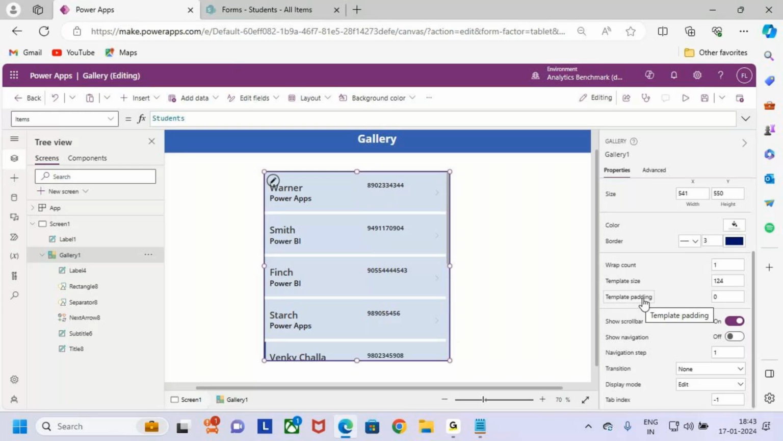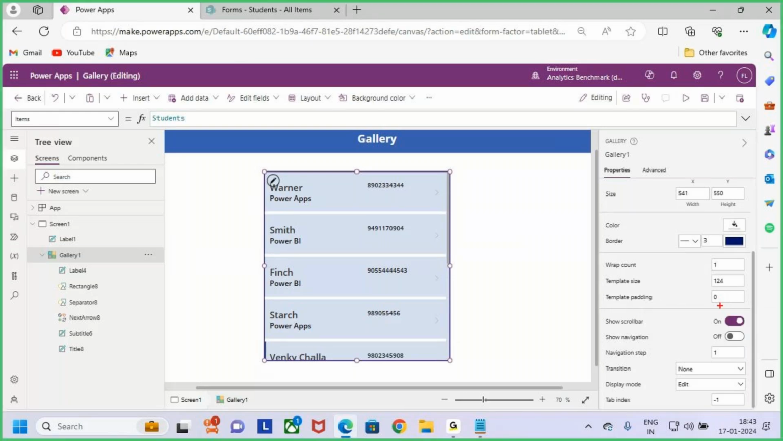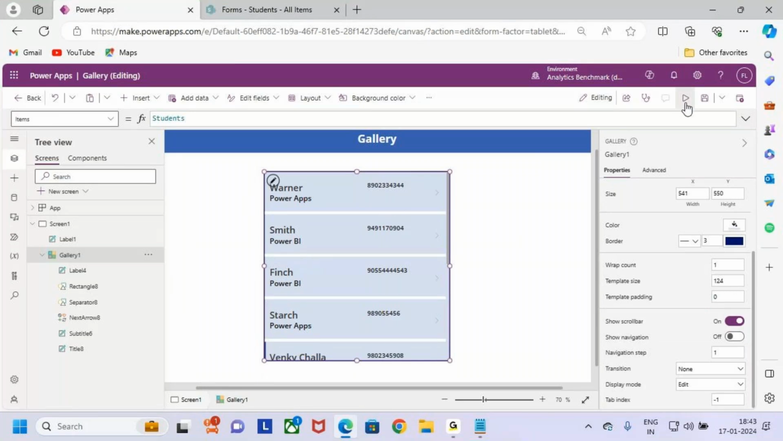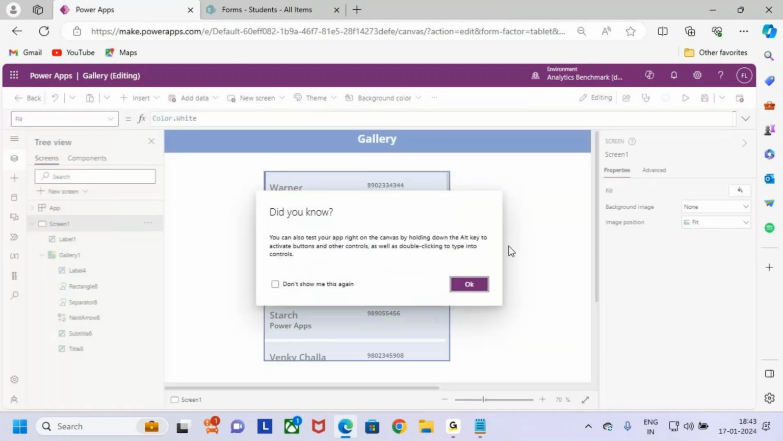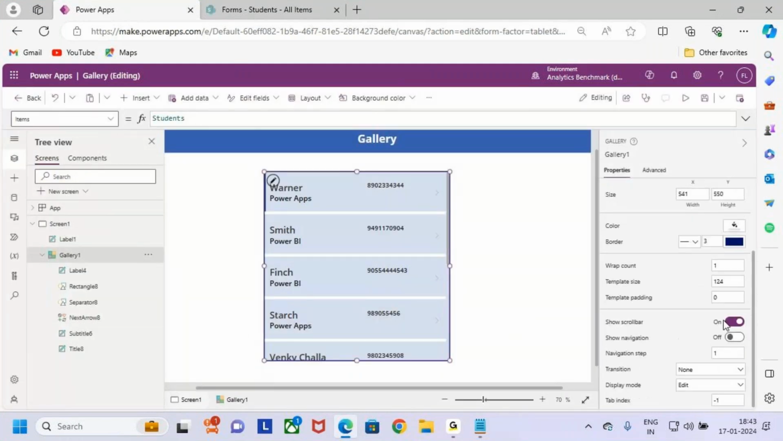And next one is what? Template padding. What does this template padding mean? Currently the template padding is 0. Padding is nothing but from the left side, from which position you want to start. Currently I'm keeping the template padding as 0.